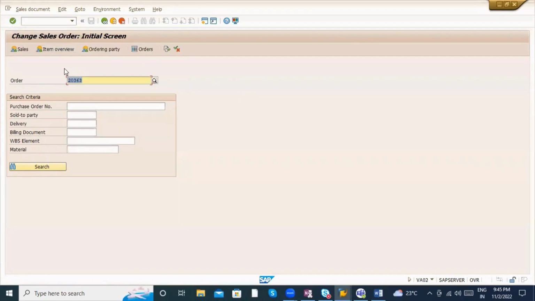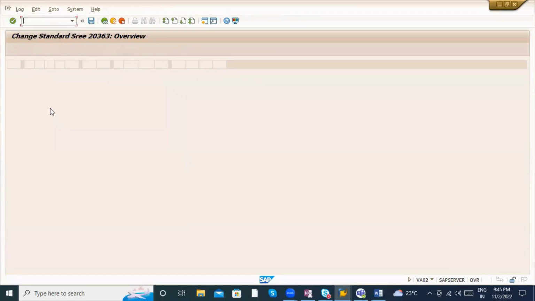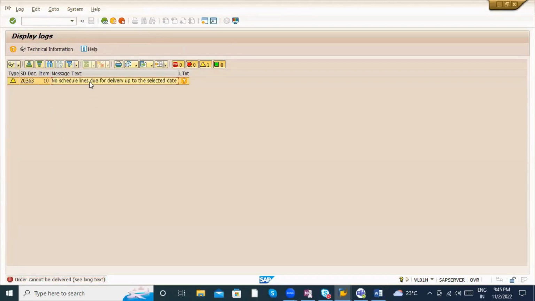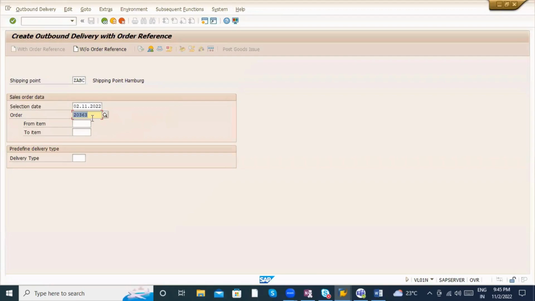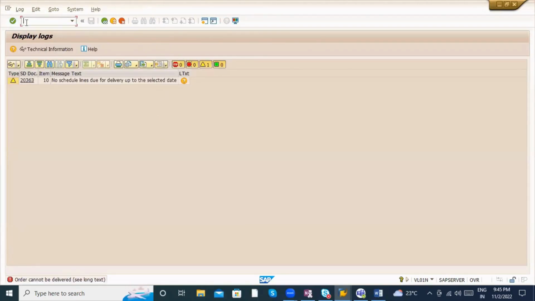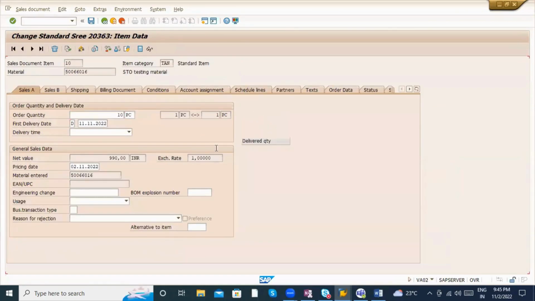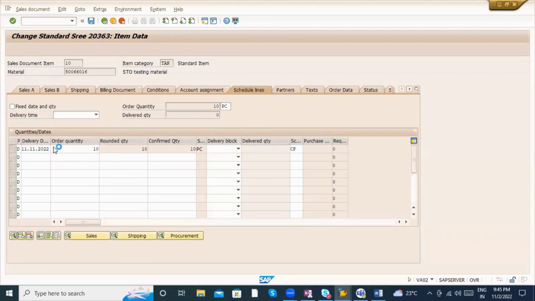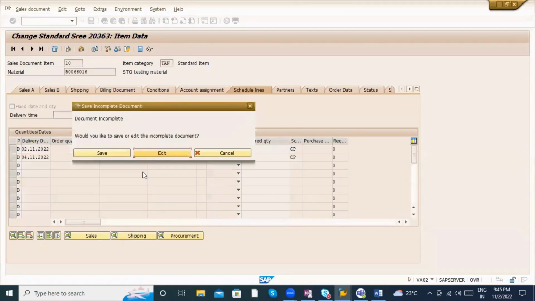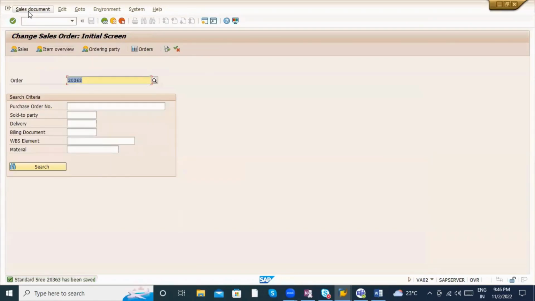Go to VA02 change. Then here you can create the delivery. From here only you can create the delivery. There are no schedule lines selected yet. So what we can do is go to VA02 and change the schedule lines here. The dates might be beyond the dates, 11, right? So let's put today's date. Let's try today's date. Maybe it will be accepted or not, we don't know, because of confirmation.